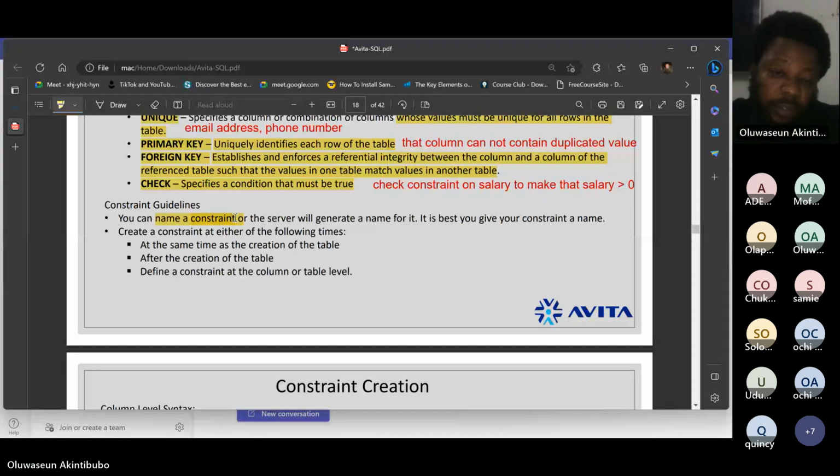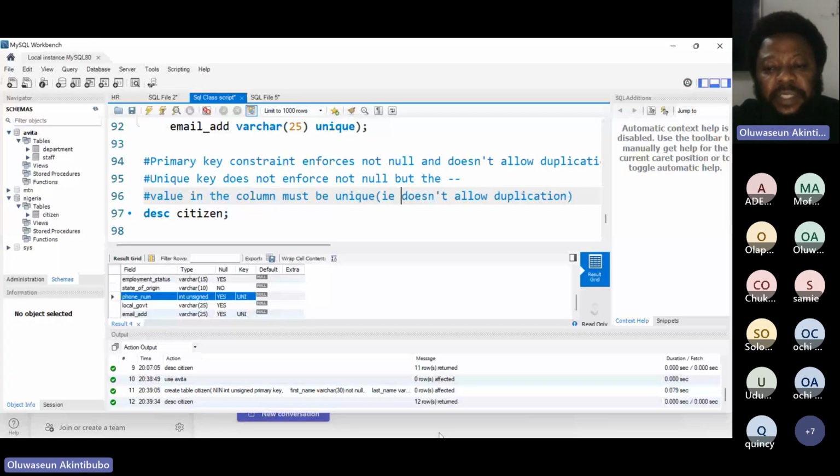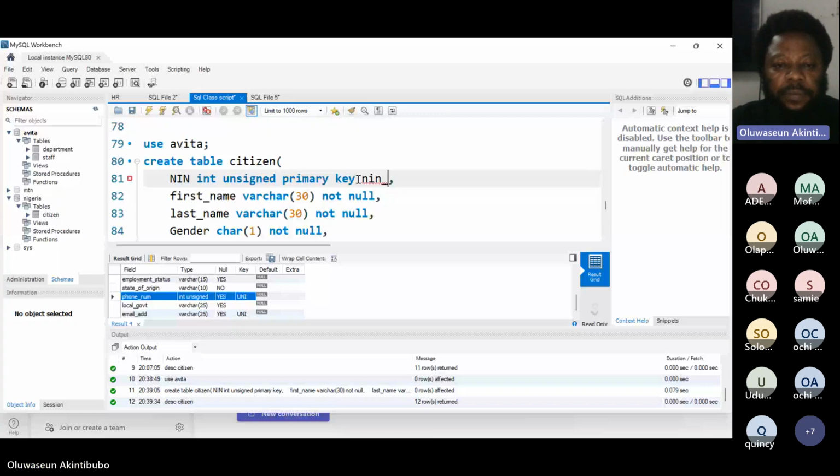But irrespective, all we just notice is that this constraint is there, right? Take for example, if I want to name the constraint, let me show you. It's not very compulsory in some DBMSs, but in Oracle it is very important because the system will generate a name for it. So I can say the name of this constraint is NIN_PK, right? Or I can say CZ, that's citizen_NIN_PK. This is going to be the name of the constraint.